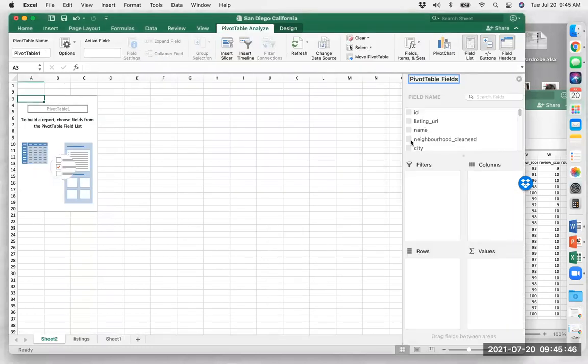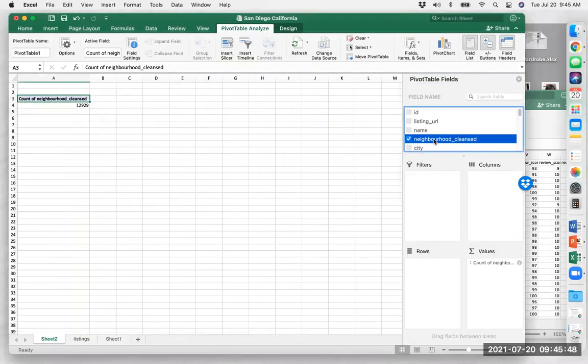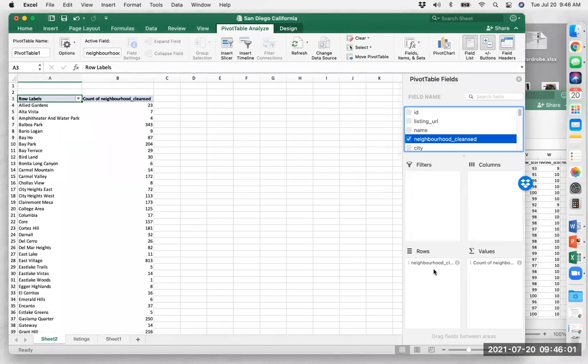And then from here, you can go ahead and filter and sort what you need. Just by clicking neighborhood, it automatically counted. But I actually want to see the neighborhood name. So I will take neighborhood and drop it into the box here that says rows, so that it gives me rows of neighborhoods.